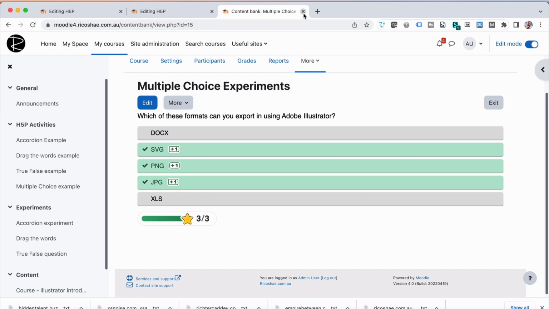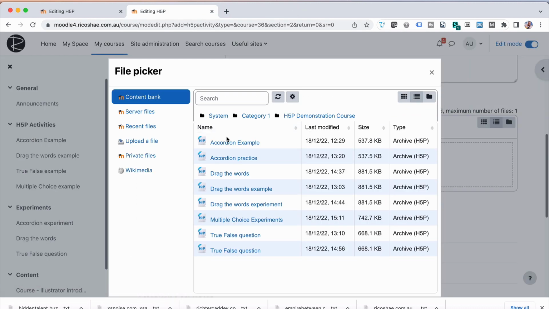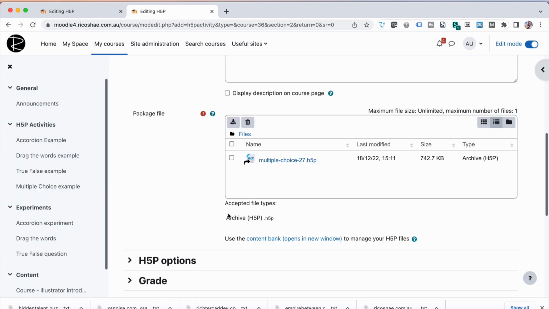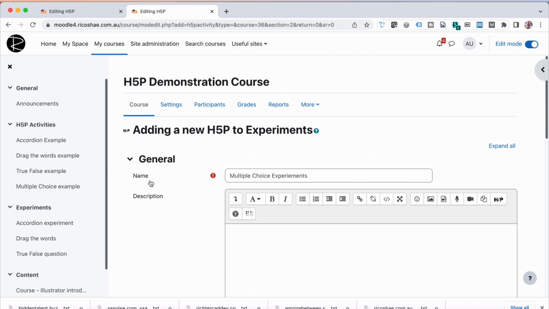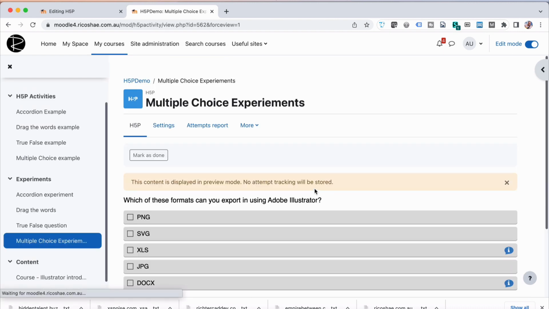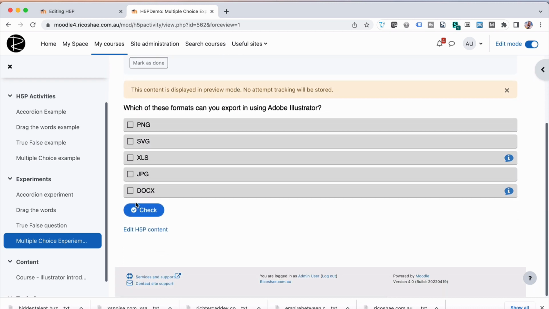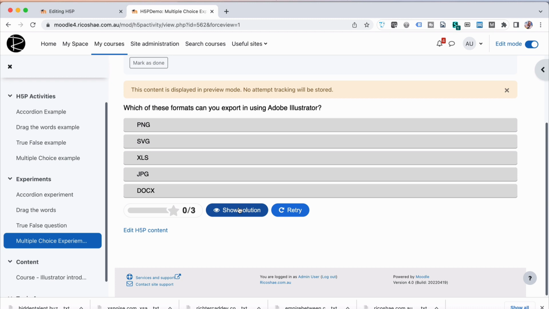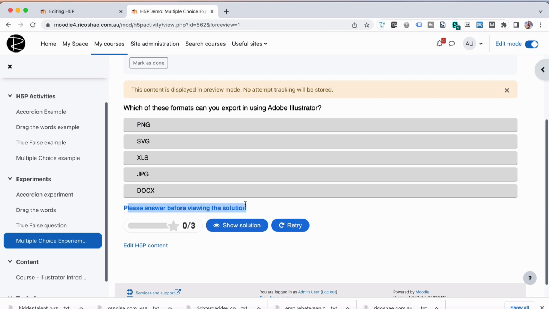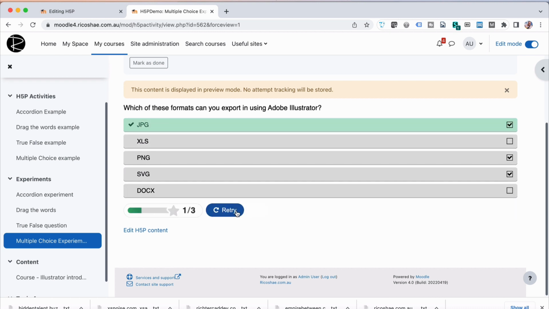Remember, it's called Multiple Choice Experiments. Go back to our H5P page, choose the package file, and go to Multiple Choice Experiments. Select this. So that's being added to this H5P page. We choose Save and Display. We now have our Multiple Choice Experiment with all the options and the same thing with Check and Show Solution. Please answer before viewing the solution. So I have to try an answer. So I do have to retry and try at least one before it will let me show solution.